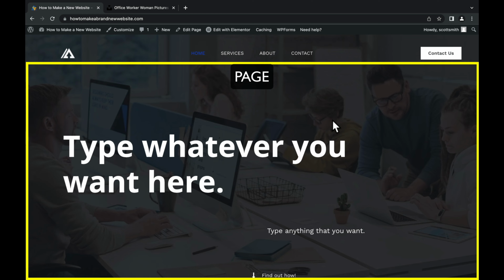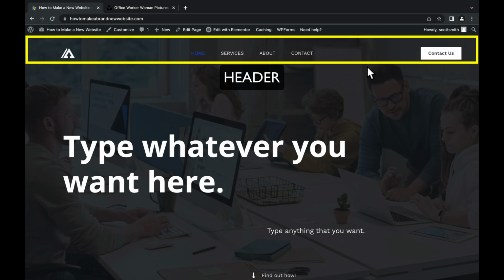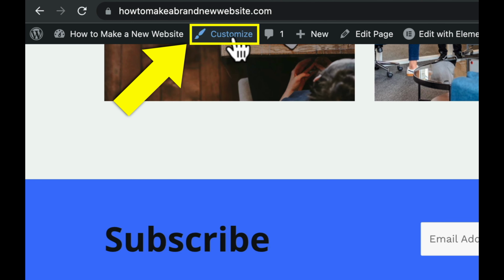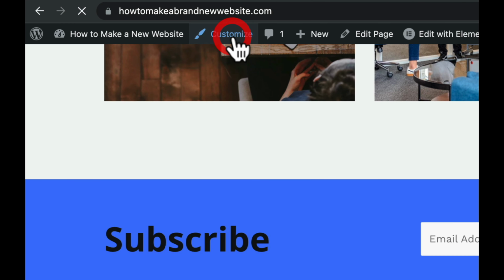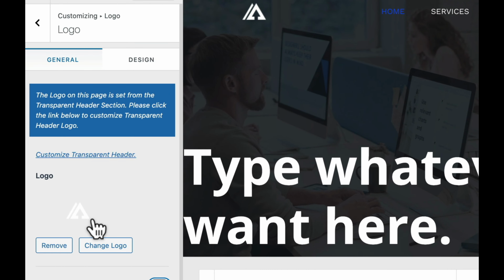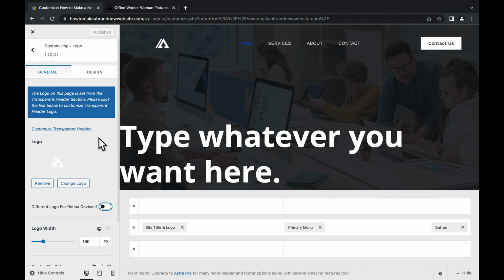So you might be wondering, how do I edit the header and footer of my website as well? All you want to do is just go to Customize and click on that. So once you hit Customize, you can hover over anything in the header or the footer, and you will see an edit button. For example, to edit the logo, just click on the edit button, and here you can go ahead and change the logo.